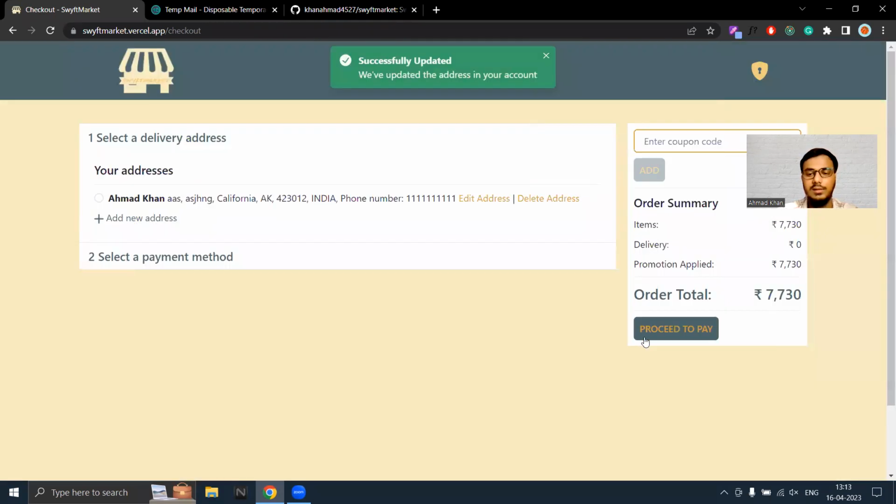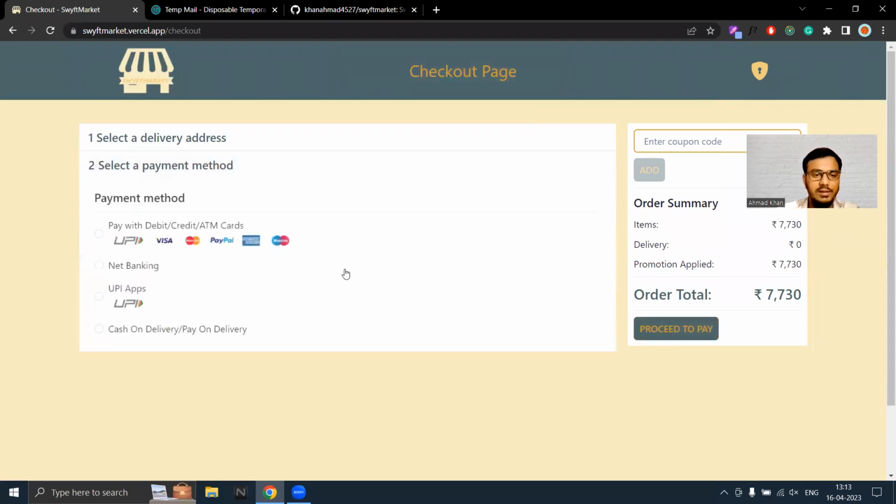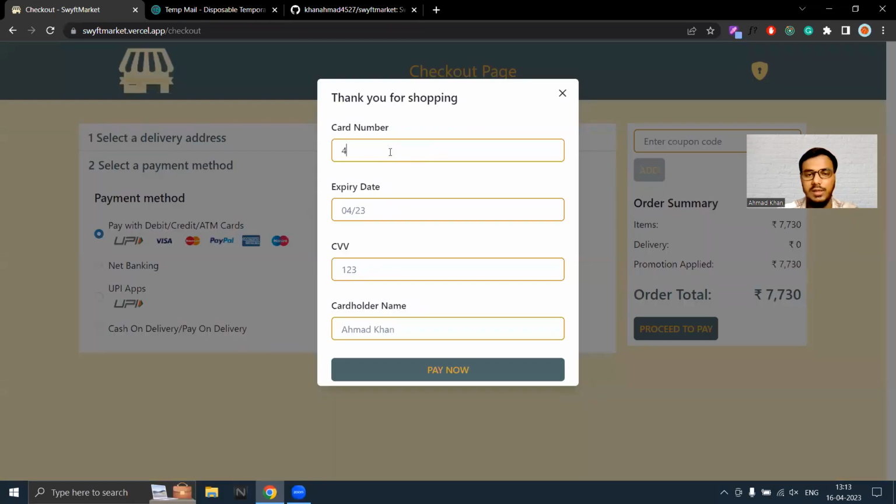You can see here. Now the user has to select the particular address. Now if the user clicks here, then it will show kindly select a payment method. So let's pay with debit card. Now the user has to enter their card details, and I have also implemented the validation here.